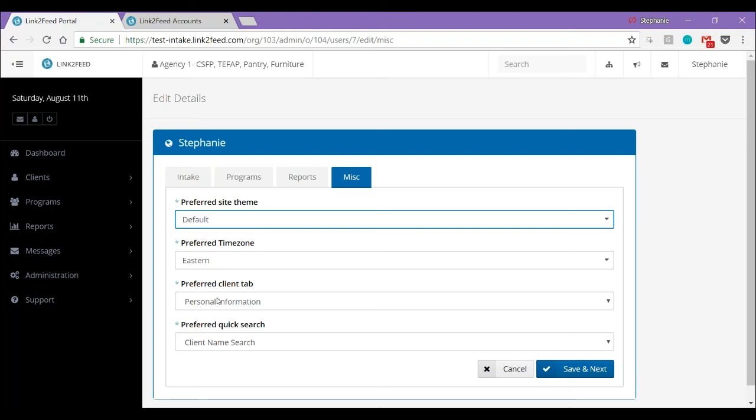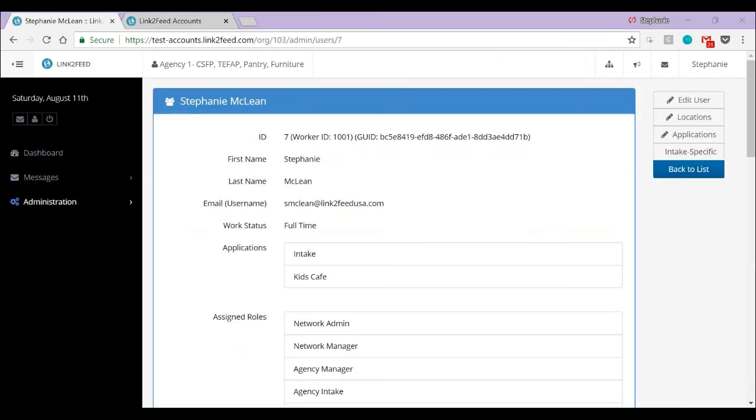Preferred client tab. So as soon as you search for a client's name, when you click on the profile, what tab do you want to go to? And then preferred search. The quick search refers to the search at the top right. What method do you want to use to search in this box? By clicking on Save and Next, it will take you to a summary of the user's profile that you've created.